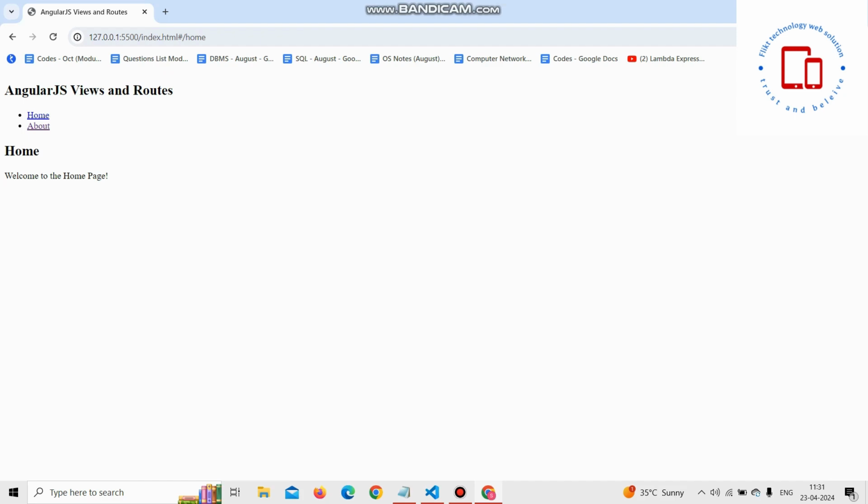We define controllers, homeController and aboutController, for each view. These controllers contain logic specific to each view. We use the div ng-view directive to indicate where the view should be loaded. HTML templates contain the markup for the home and about views respectively.